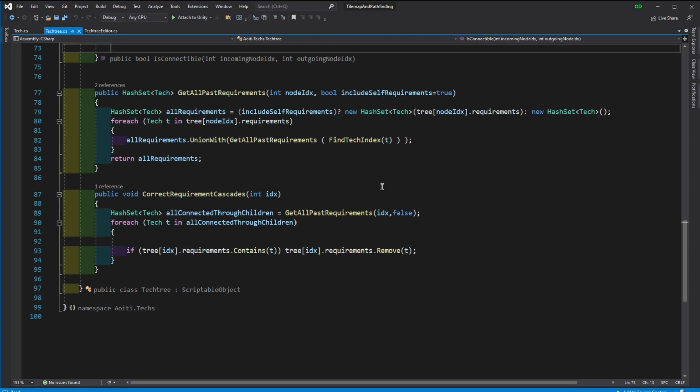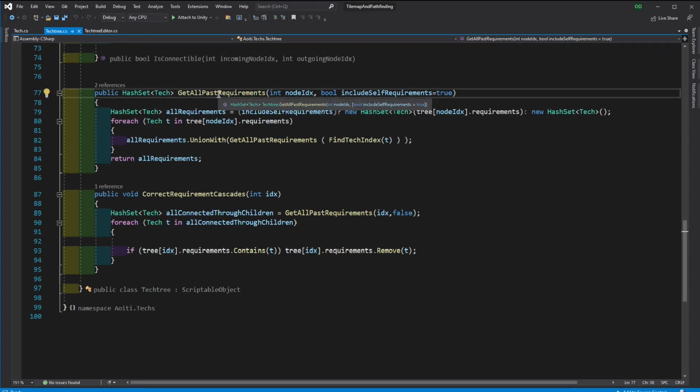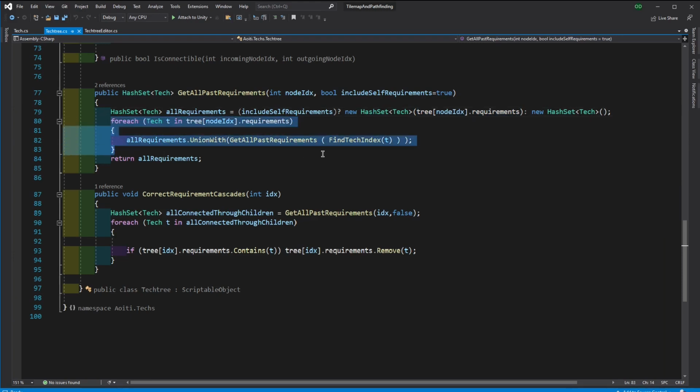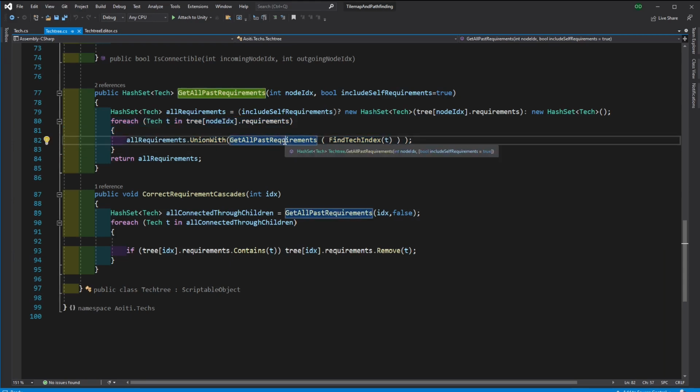Now to do that, I coded the getAllPassRequirements function. This takes a given node and creates a hash set to store what will be discovered. Depending on the second parameter, it can store all the requirements into the hash set or leave it empty. Then it iterates through those requirements and calls itself for a particular requirement. As you can see, this is another recursive function and collects all the text from previous requirements.